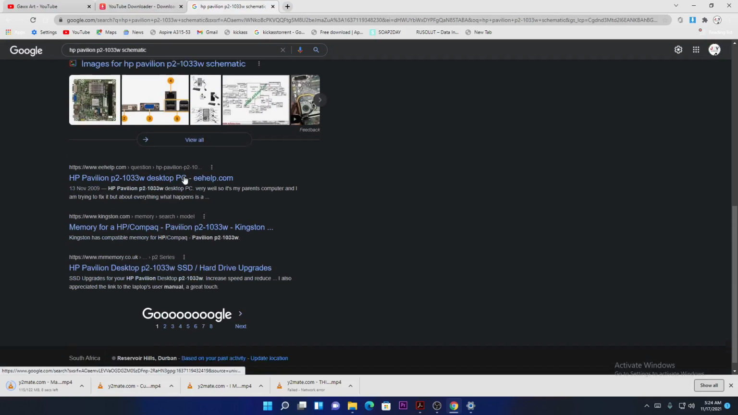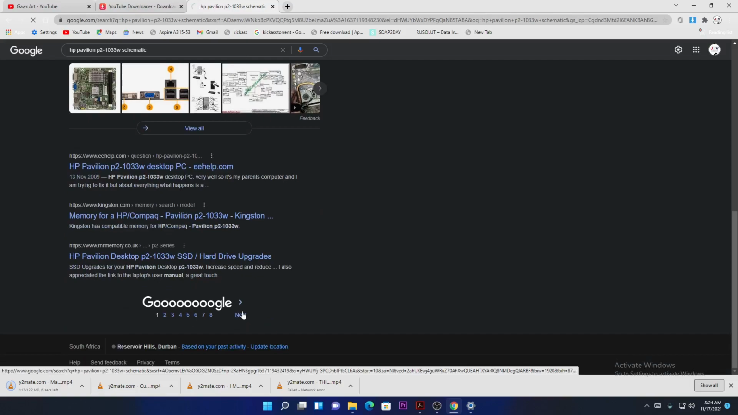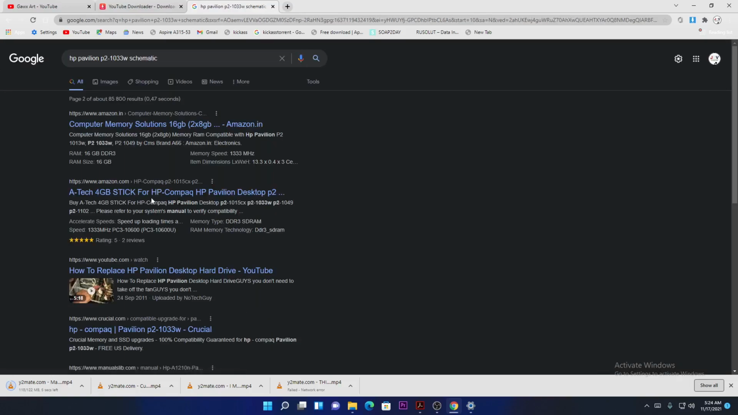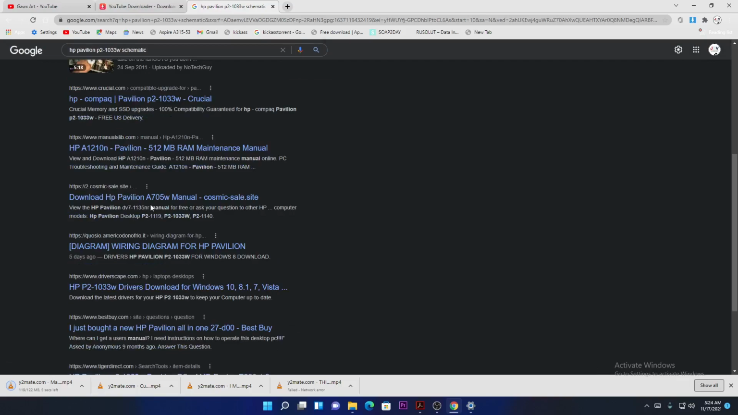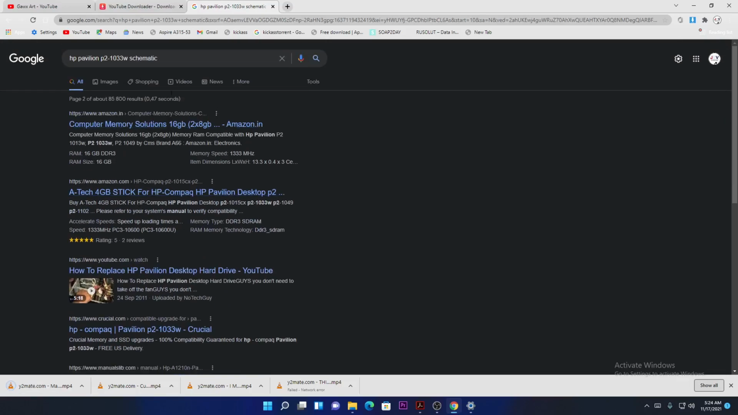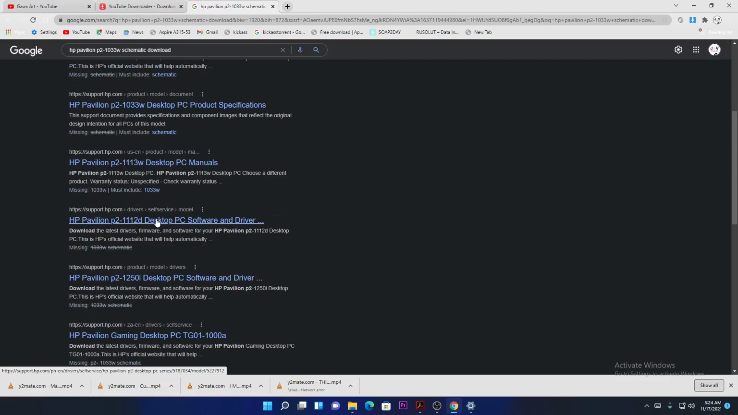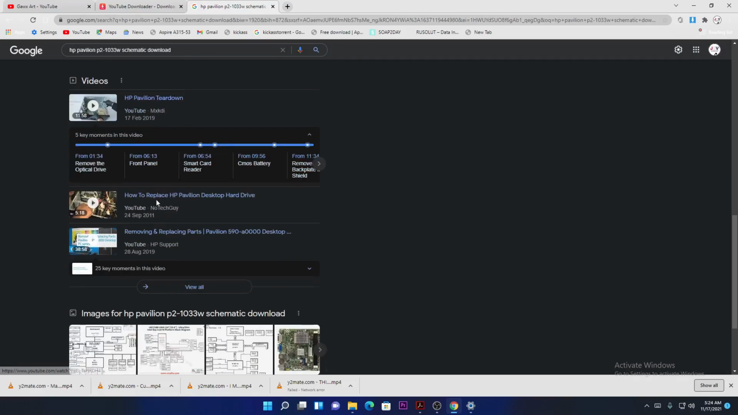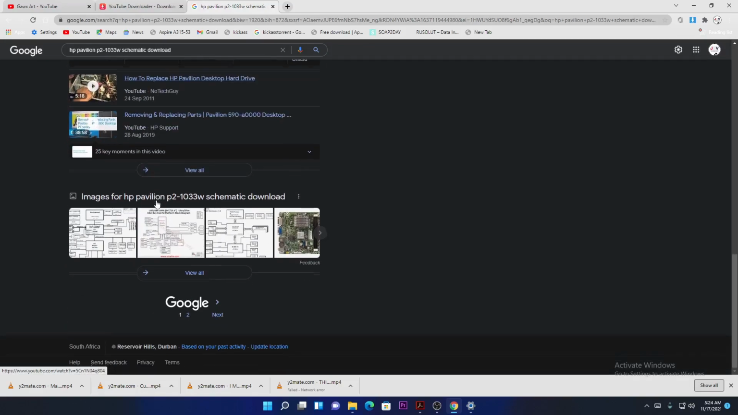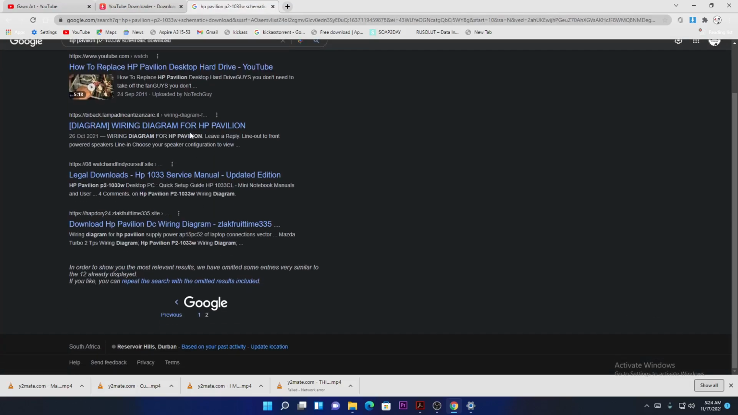Hope you can see. Still again, we can't find a site where we'll get a schematic. It's very hard. Wait, did I write the correct thing? Yes, schematic. Schematic download. Let's say download. Still, we can't find a website where we will get a schematic for this model.